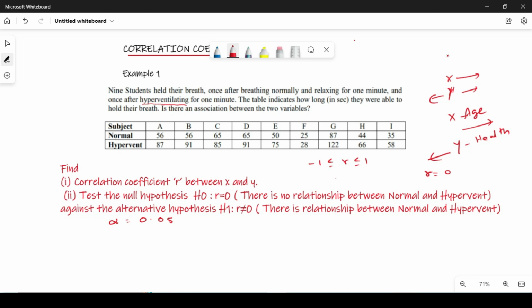Then the first thing is the correlation coefficient. The second question here is to test the null hypothesis that R is 0. If R is 0, then there is no relation, no relationship between normal and hypervent. Then the alternate hypothesis is R is not equal to 0. We will test this hypothesis at the significance level alpha equal to 0.05 using the p-value test, isn't it? And you might know that if the p-value is less than alpha, then we will reject the null hypothesis. That's it. We will do it in one shot.